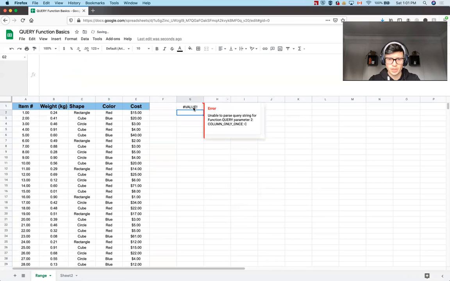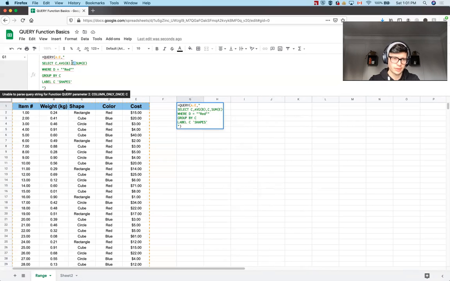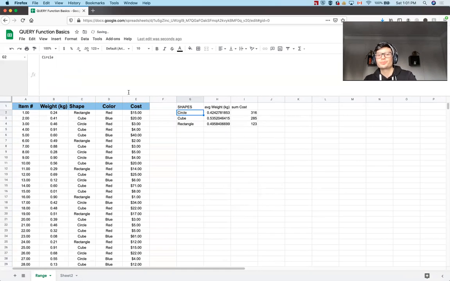So we still are getting the error. Let's see why. Unable to parse query string, function, query parameter 2, column C only once. So select, that's why I thought I took that out. And there we go.